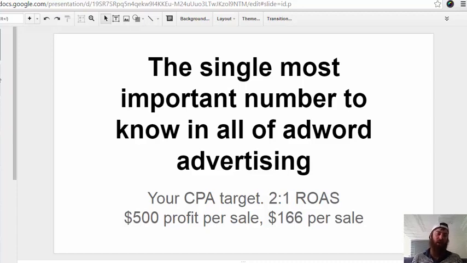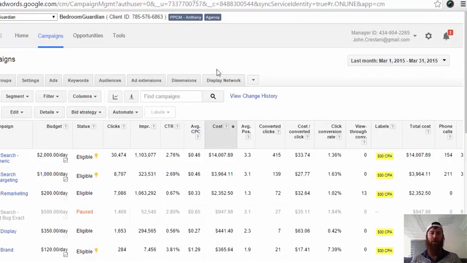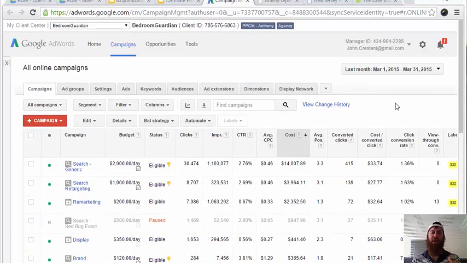Now, optimization is looking over all of the data you have and being able to optimize around that CPA. So in the case of Bedroom Guardian, the CPA is $35. This is a product I'm going to use just because it's an advertising account I have active and I'm willing to show, and the client's all right with it. We're optimizing around $35 per converted click, you'll see.